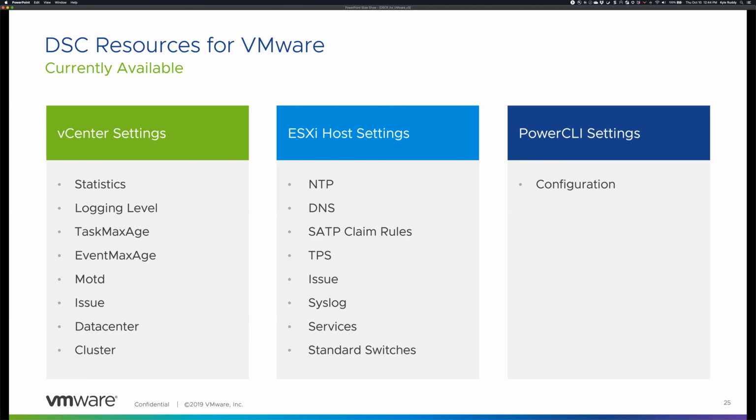We can also do quite a few things on the ESXi side, such as managing services like NTP, DNS, creating storage claim rules, transparent page sharing settings, syslog, and other various services that are available. And also fairly recently, and shout out to Luke Deakins for being the mastermind behind this, the ability to manage standard switches on ESXi hosts. That's been a pretty crazy and impressive resource that he's built and contributed.